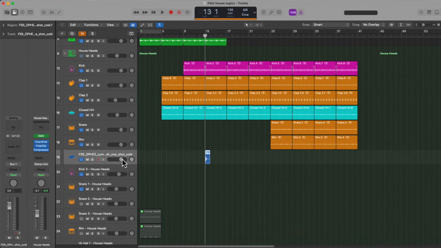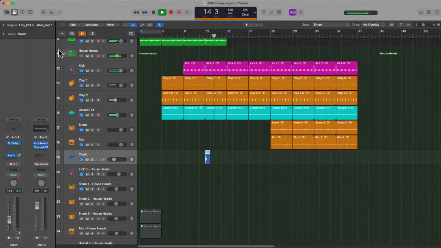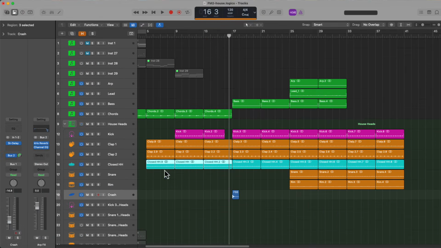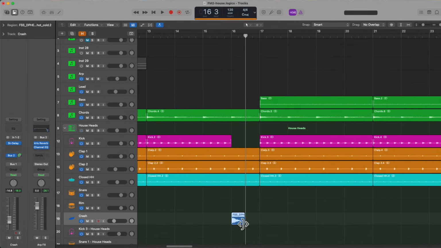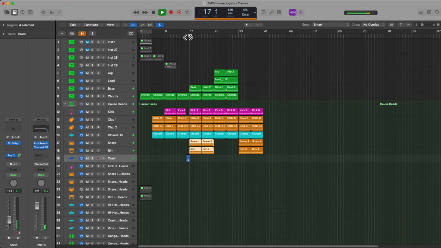I also decided to add a crash cymbal and do a little more rearranging before we go into Splice to find a cool vocal sample to use.